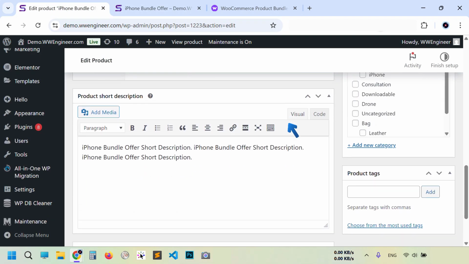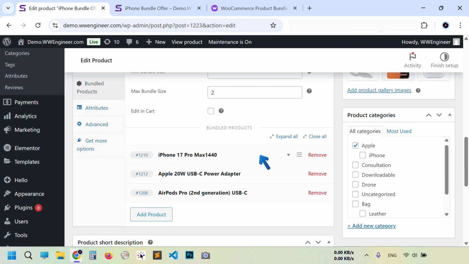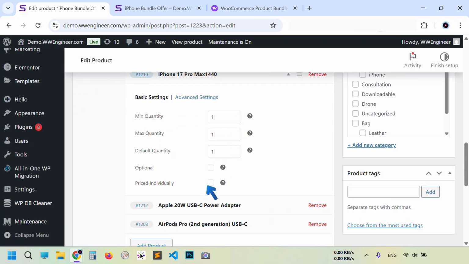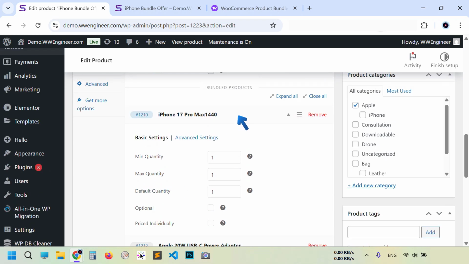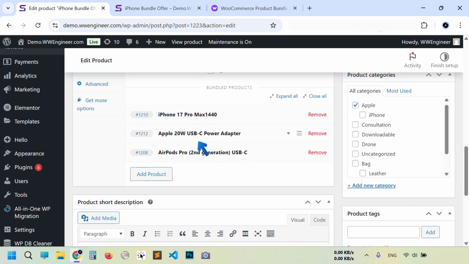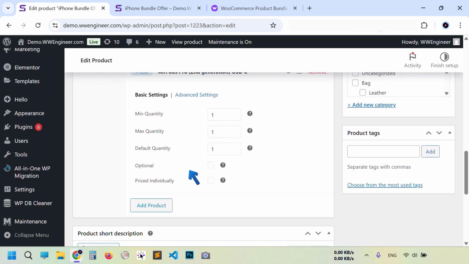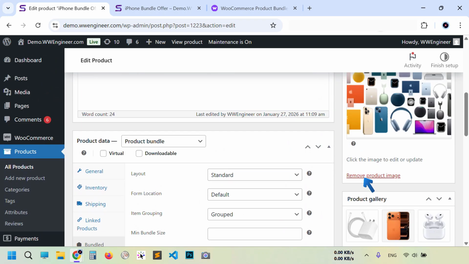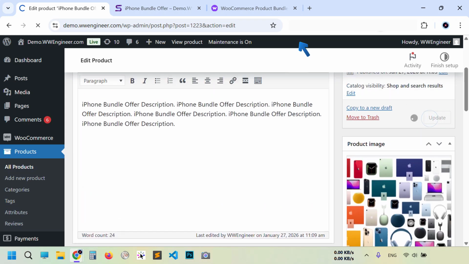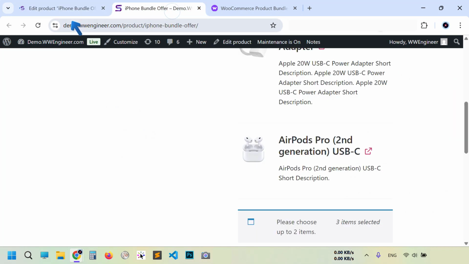Let me show you. If I go to here, you see 3 products we have added, but every product is essential in our setting. Here you see every product is essential. We need to make one product optional, then the problem will be solved automatically. Refresh again.